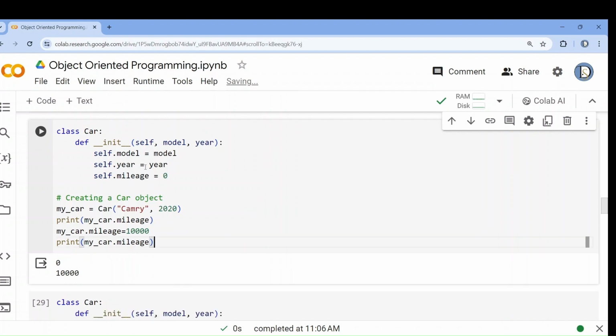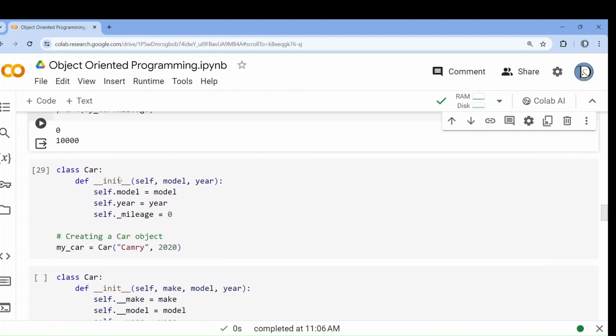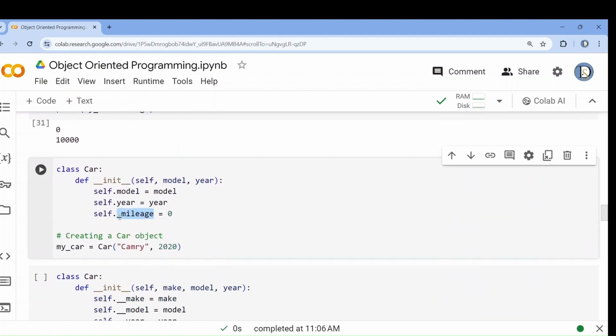Now the thing is that suppose the programmer who is creating the class does not want the user to see all the variables. Instead, he wants to keep some variables private. Now, how can we do it? By giving an underscore to the variables. Here I have given an underscore in front of mileage. Now mileage is a private variable.